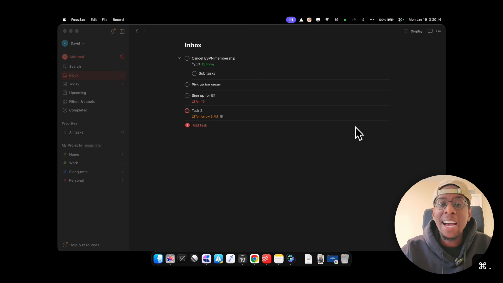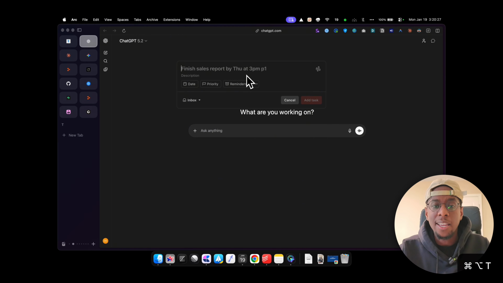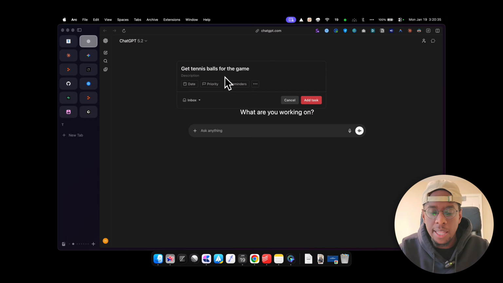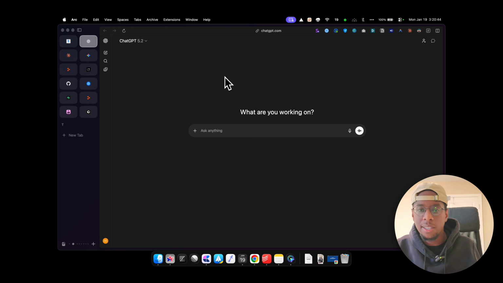So I am a big fan of apps that I don't have to open to actually use, right? So what do I mean by that? So if I'm working on something and a thought pops into my head, like get tennis balls for tomorrow's game, I can just open up this little quick modal that they have and put get tennis balls for the game and then hit enter. Boom, it's captured. It's in my Todoist app now. I didn't have to open it. I can keep doing what I'm doing and then get back to that later, right?